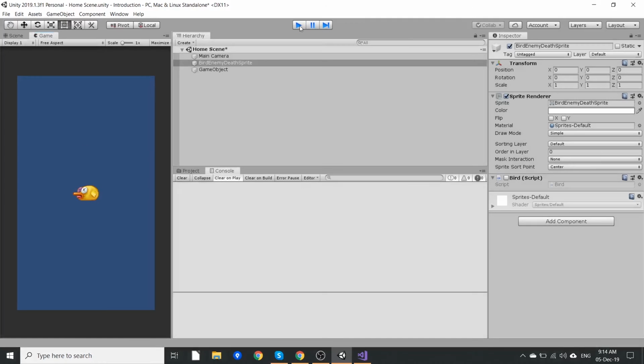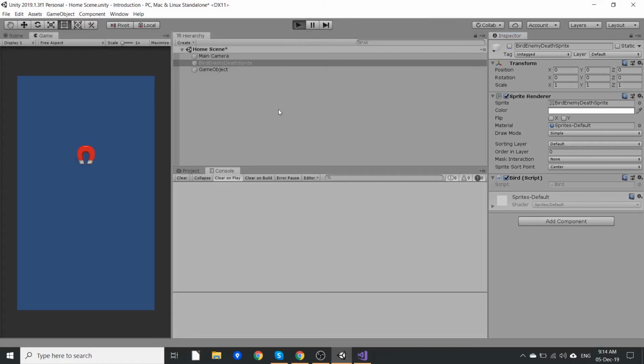Let's stop the game, and disable the game object instead of the bird script to see what happens. The same thing happens. In conclusion, if your script doesn't seem to work, you need to make sure that the script itself is not disabled, and the game object must be active.